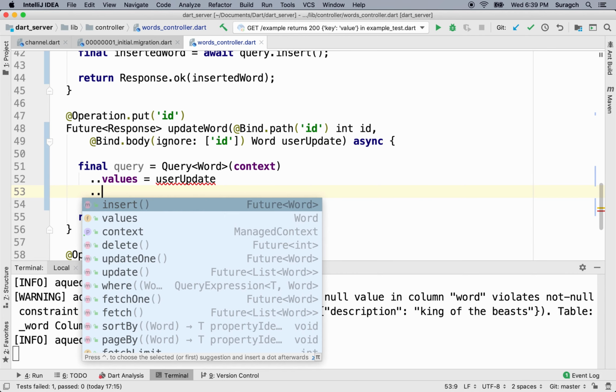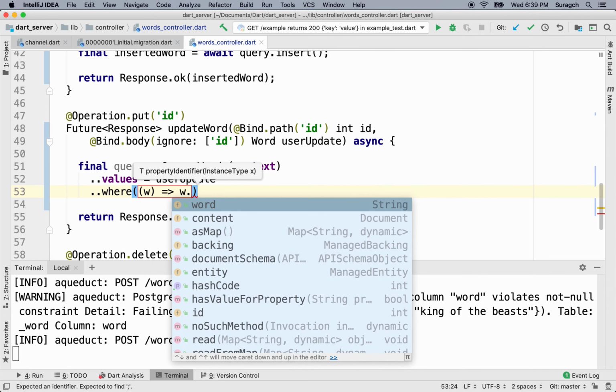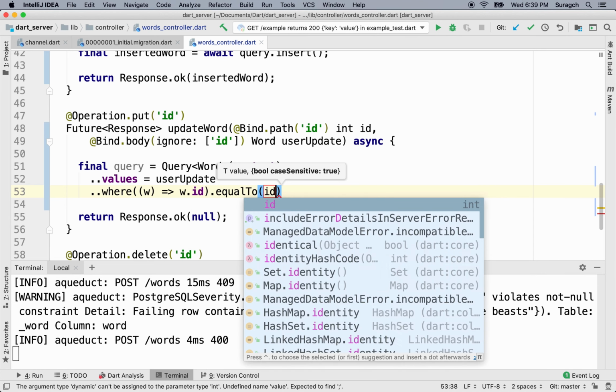We don't want to update every word. We only want to update one word. That is, the word where the ID in the database is the same as the ID passed in the path.